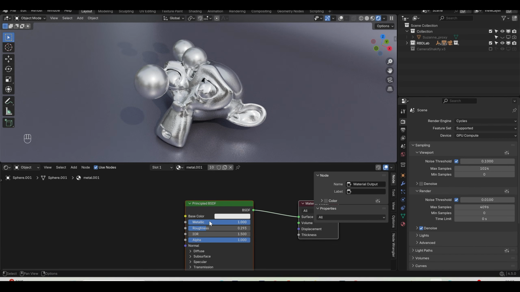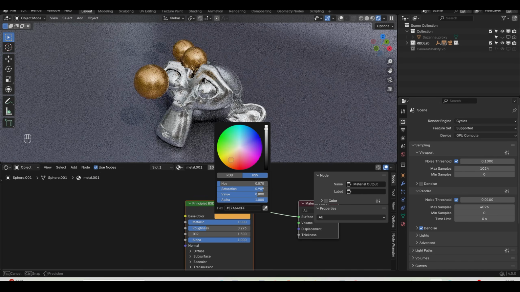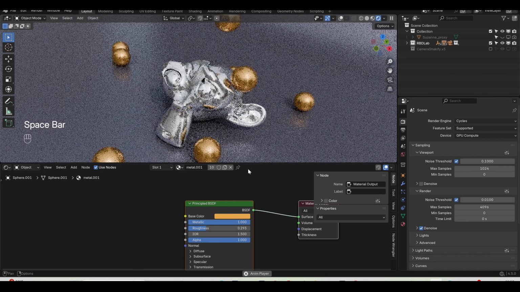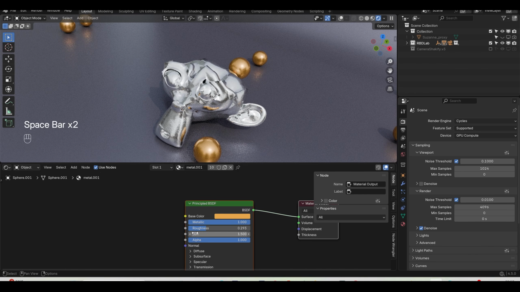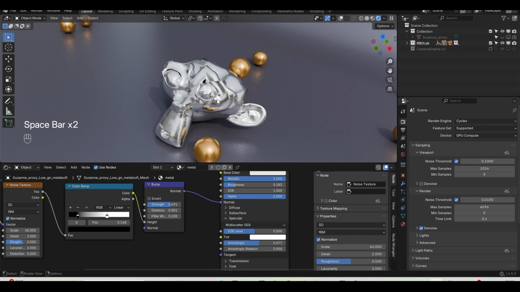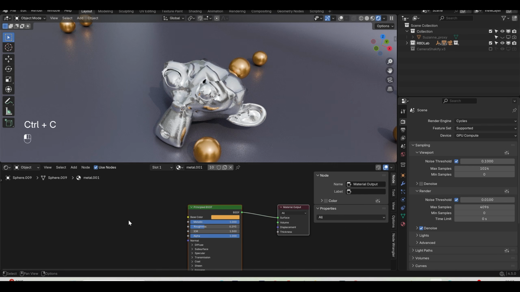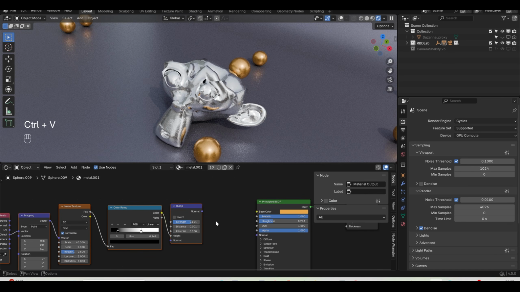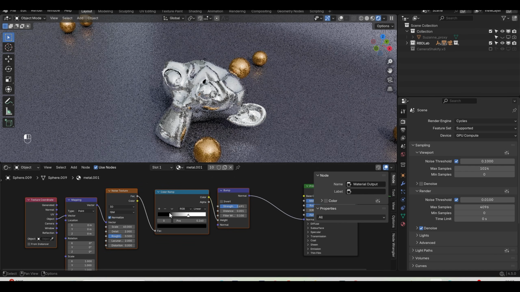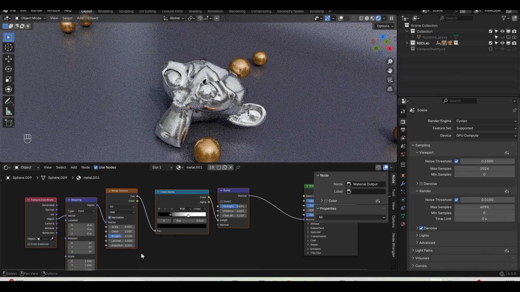I can select these balls, and maybe I can just apply some different colors to them. And I can also do the same which I did over here. So I'll simply copy these nodes, just paste it over here and plug this as a normal bump over here, and just make this like 5.